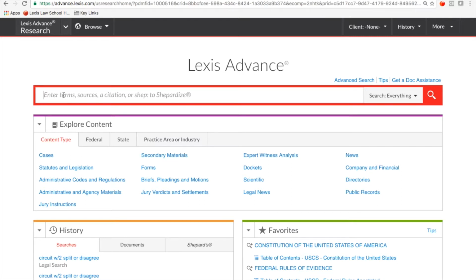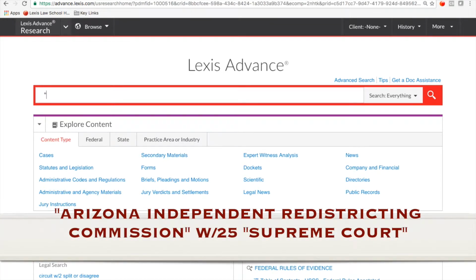So let's go ahead in the red search bar, and let's say you want to write about the Arizona State Legislature versus Arizona Independent Redistricting Commission case from 2015. This was a big case involving redistricting and about whether or not the legislature could do the redistricting or an independent redistricting commission could do the redistricting. So to search for that case being talked about in the news, just go ahead and type in part of the case name you know about.